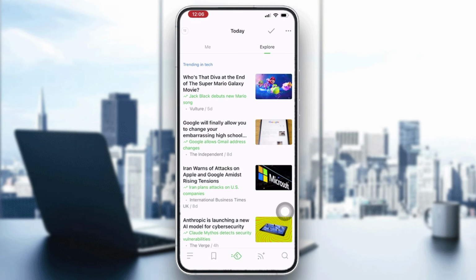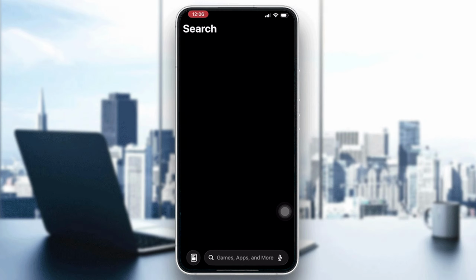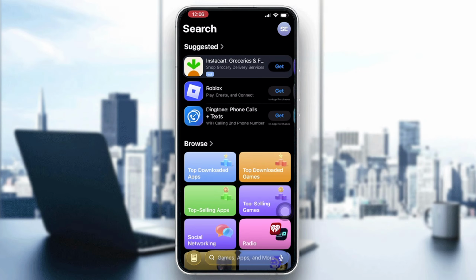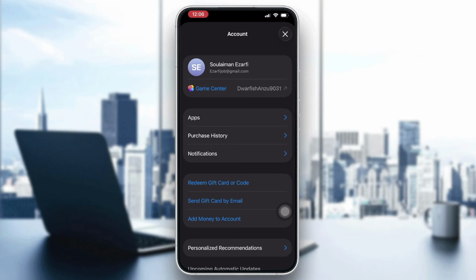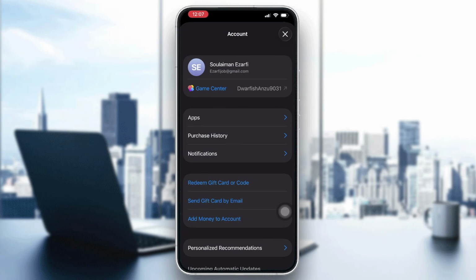Okay, so if you subscribed via iPhone, you will need to go to your Apple App Store. Okay, and inside that you will need to open the settings. To do that, you've got to tap your profile icon or your profile picture that's located at the top right corner of the app or the store, and right here you will need to tap on the purchase history option. Okay, so that's one.